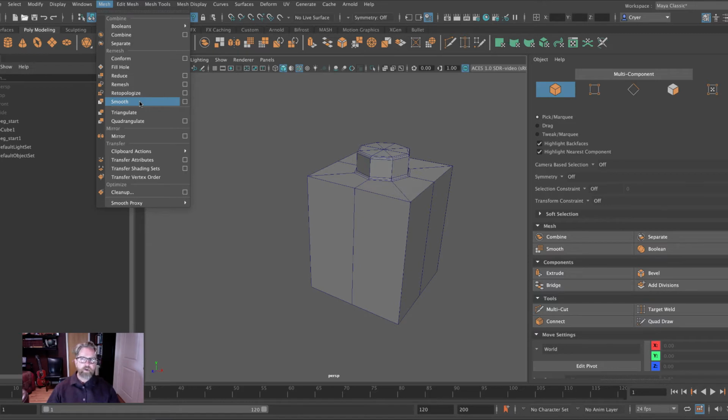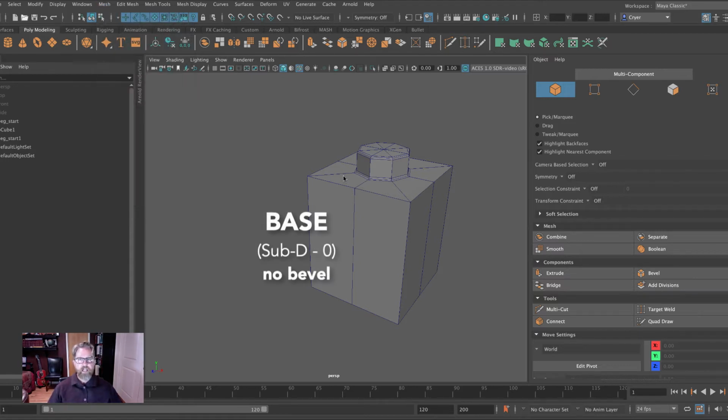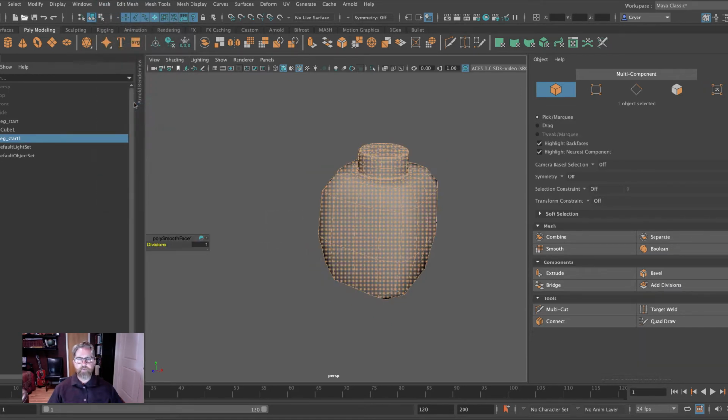Maya uses this function called smooth to subdivide. So if you hear me or anyone else talking about Maya using the term smooth or subdivide, it means the same thing. This model has not been smoothed, has not been subdivided, so we could call this Sub-D0. In other words, it has no subdivisions. If I selected it and smoothed it, this would now be called Sub-D1. So this object has been subdivided once. The number of edges has been doubled, and the vertex positions have been averaged.